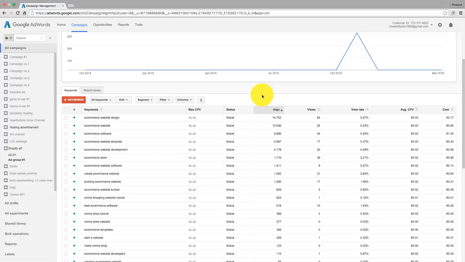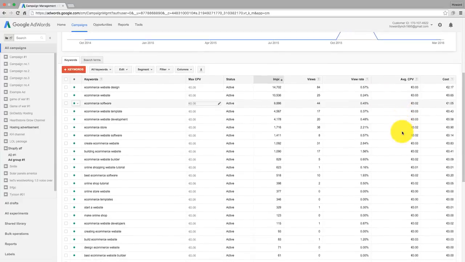But for some reason, it has a quite high view rate. It has an okay cost per view. But again, conversions, we can't say. E-commerce website is the second one. That makes sense. 10,000 impressions to 25 views. So the view rate is about twice as low as the first keyword. Doesn't mean it wouldn't convert, but it's something to take a look at.